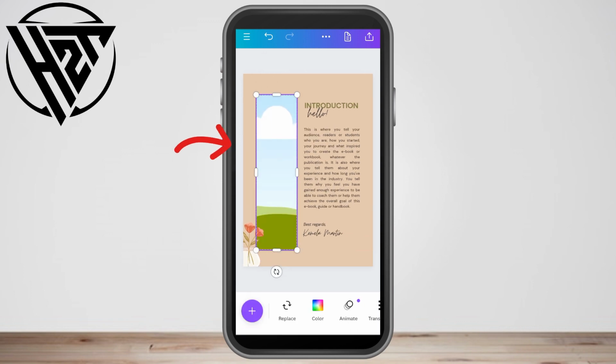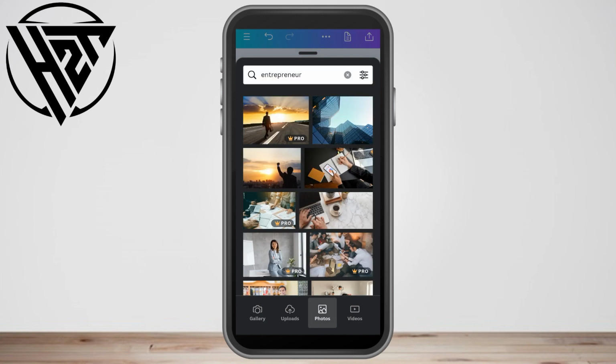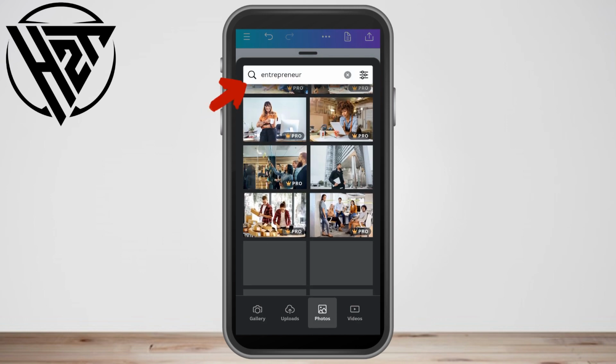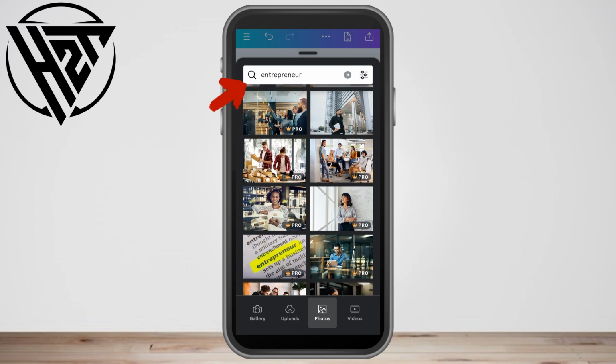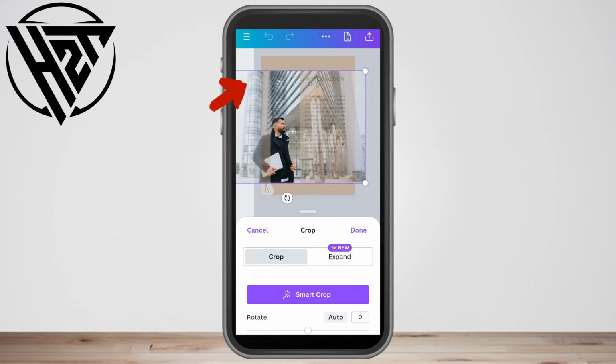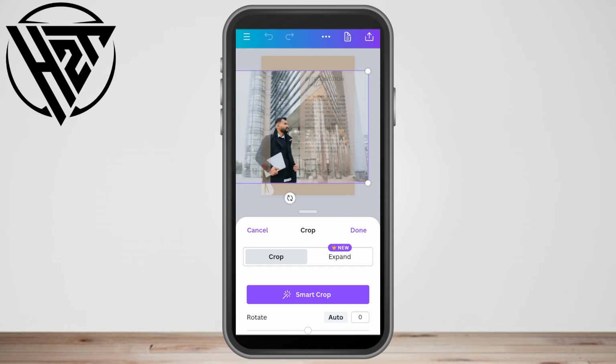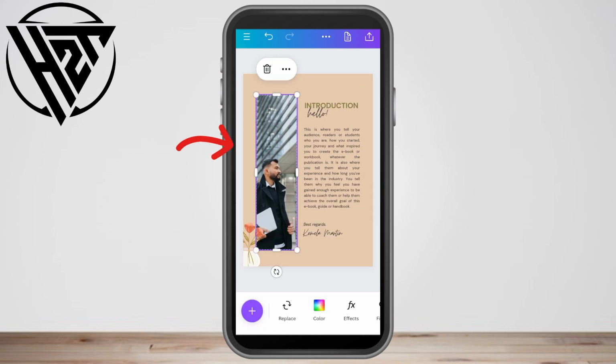So let me delete the image and then replace it. So it's the same thing. You can go back to design and look for photos and then search entrepreneur and then select any other picture here. Let's just say I want to import this one. Now, if you have some problem with the picture, if you want to center the picture, you can just simply adjust everything here. Okay, if you just want to see the person, you can simply adjust it.